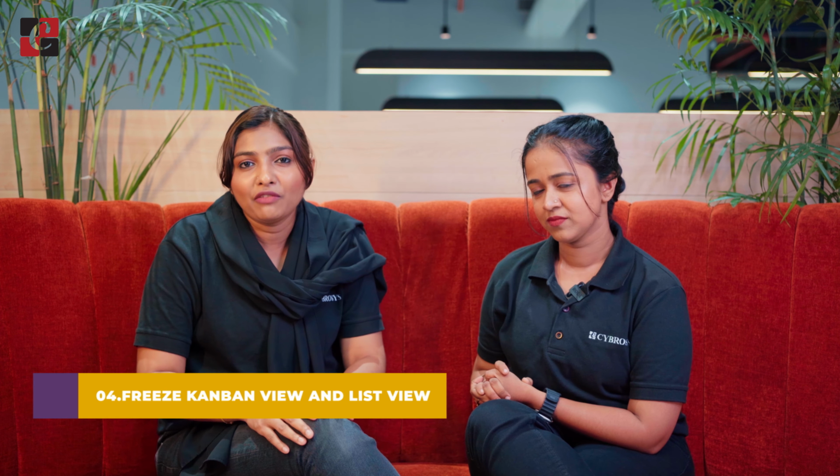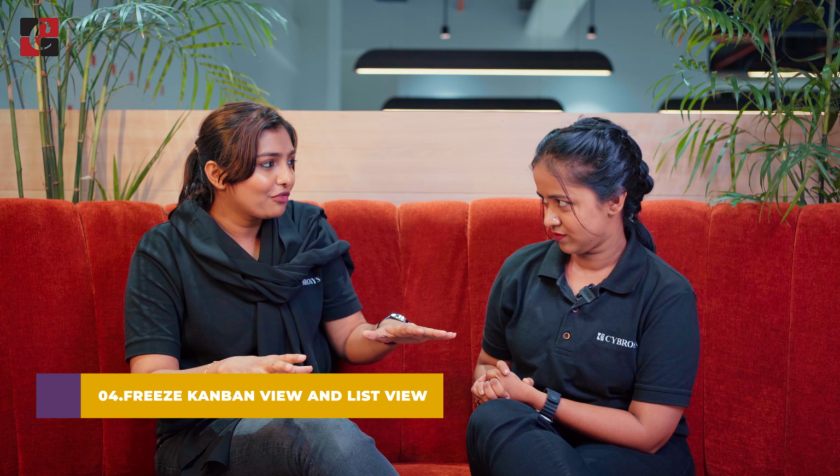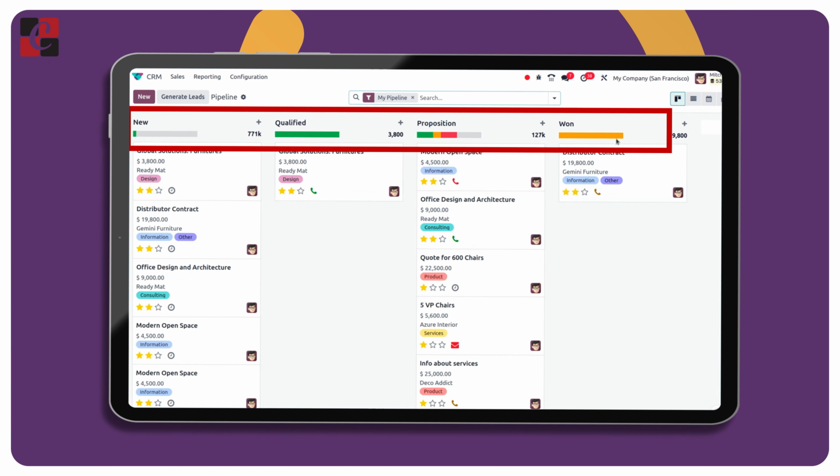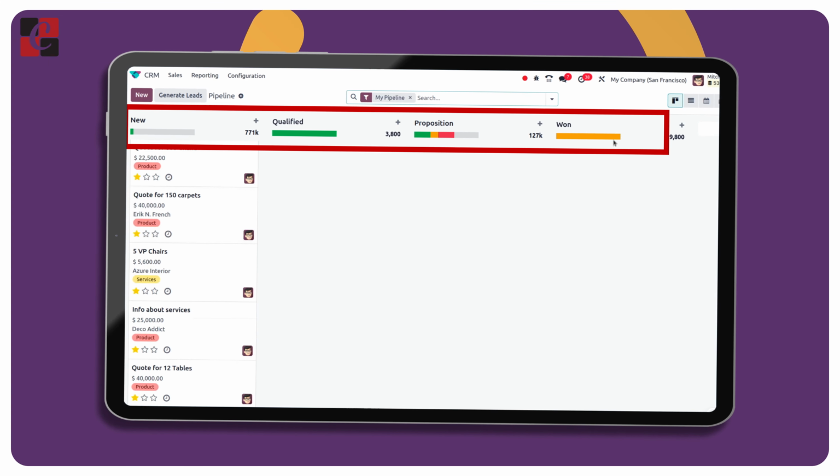Okay. And we have another option to freeze the list view and Kanban view. As we have a large number of records, we just scroll down the list view and Kanban view. So if you drag the list view or Kanban view, we can freeze the header of the list view and Kanban view. So that is another change in Odoo 17.